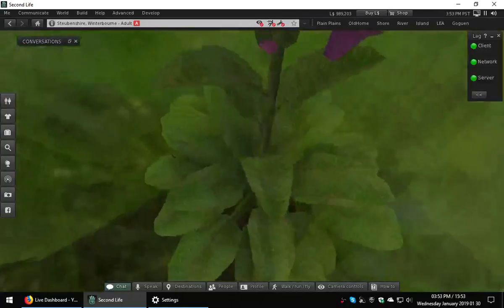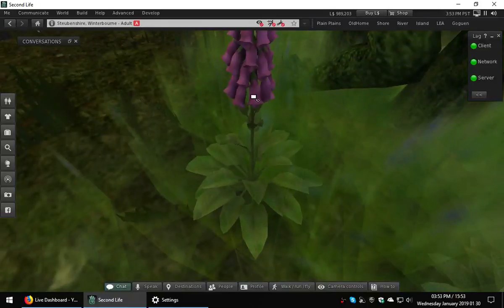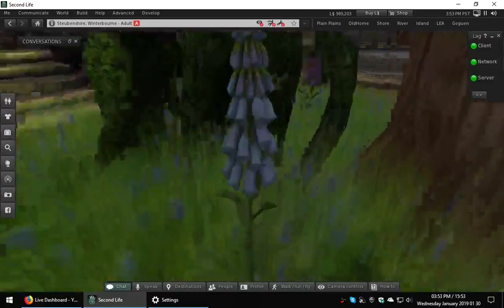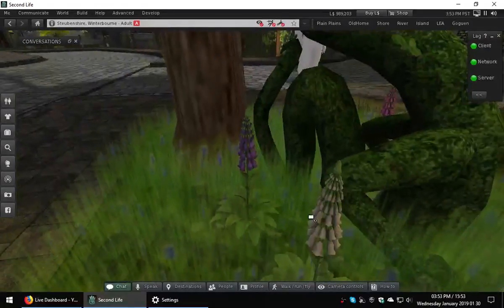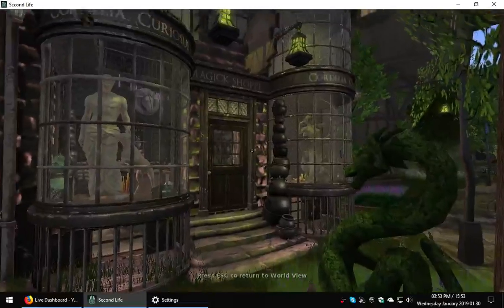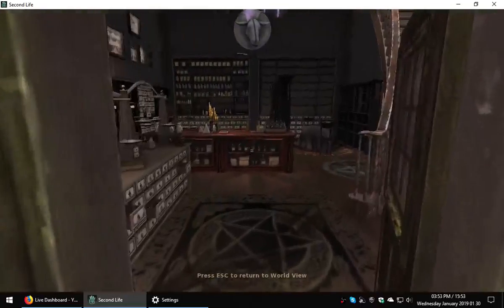Wow, even the leaves are... the texture is a little bit disproportionate, but otherwise it's an accurate texture. And it looks like there's 3 different colors. Oh, 4 different colors. Nice. Foxgloves are perennial too, which is really nice, so they come back year after year if you take care of them. This is a really cool shop.